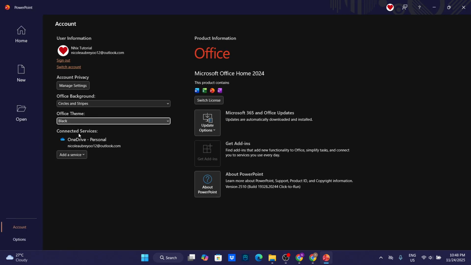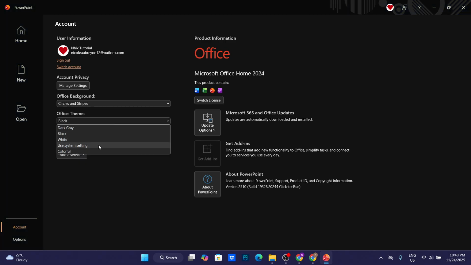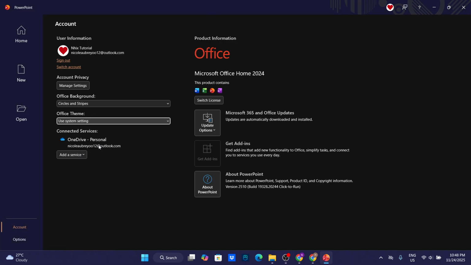You may also see Use System Setting, which tells PowerPoint to follow your computer or browser's appearance preference automatically. If you're currently using system settings, your interface will change with your device theme.